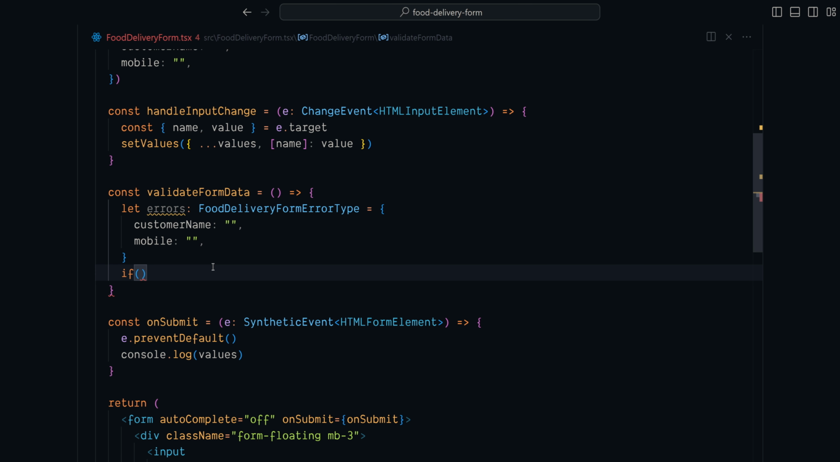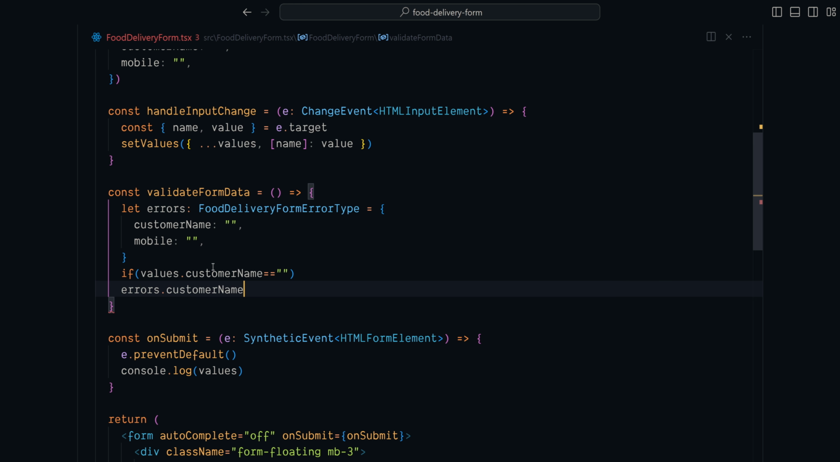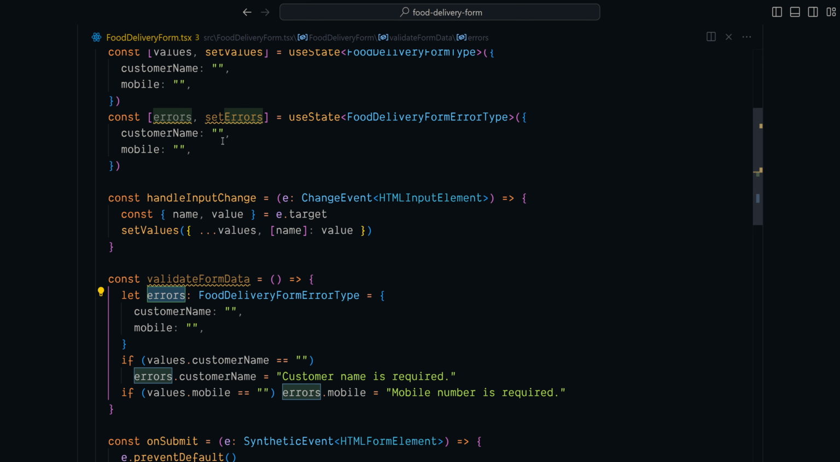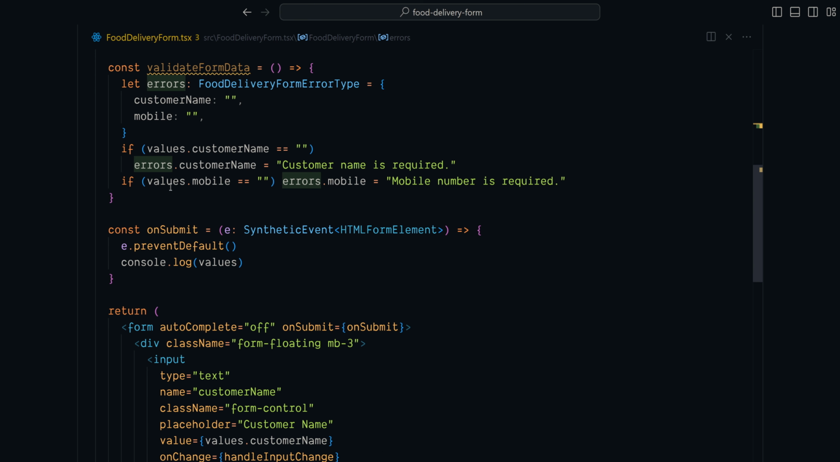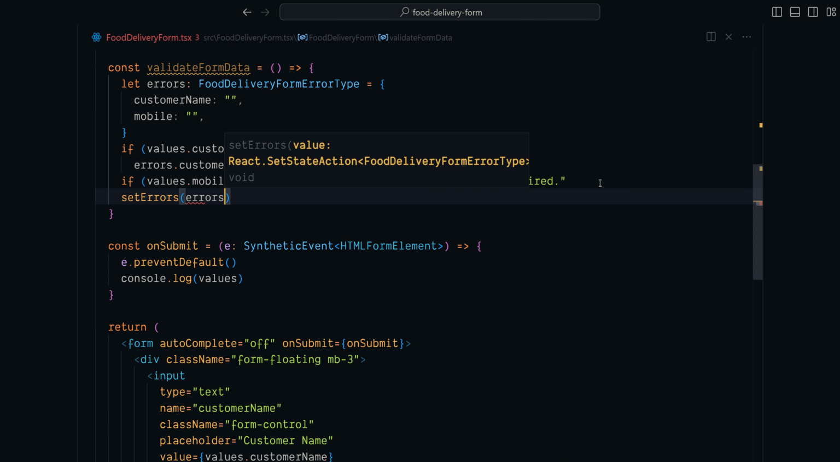So here we go. If values.customerName is equal to an empty string, we'll update the corresponding error message like this. Customer name is required. In order to validate mobile number, I will copy paste this below, and let's use the Ctrl+D shortcut, and let's update this to mobile, and let's modify the corresponding error message. Mobile number is required. Finally, we'll update this local variable errors into the errors state object like this. Set errors, and inside that we can pass this object errors.